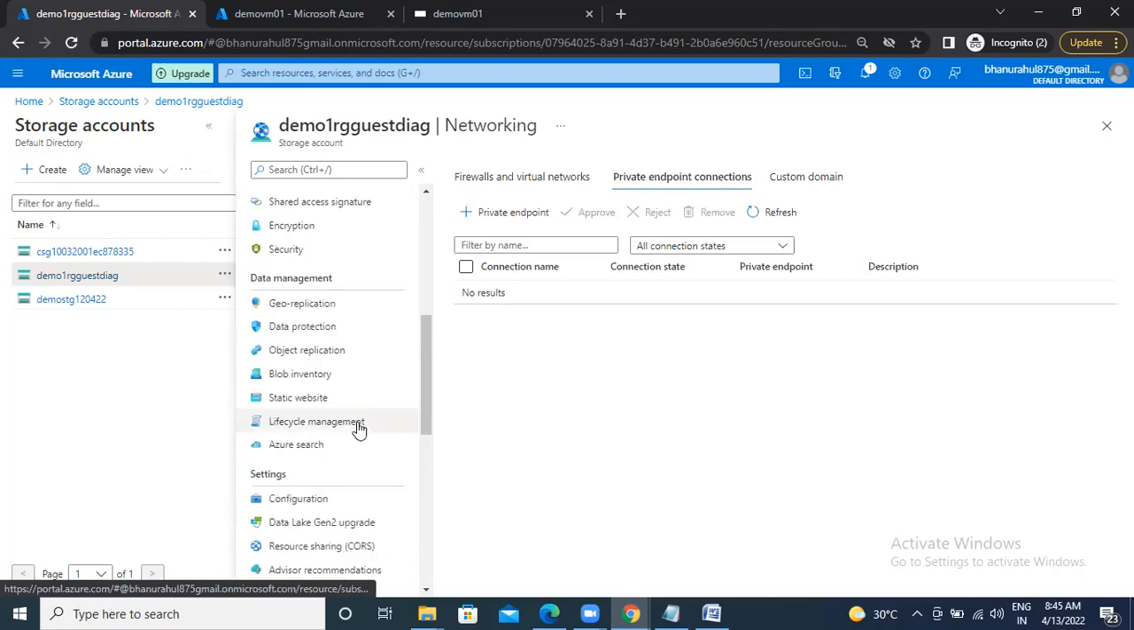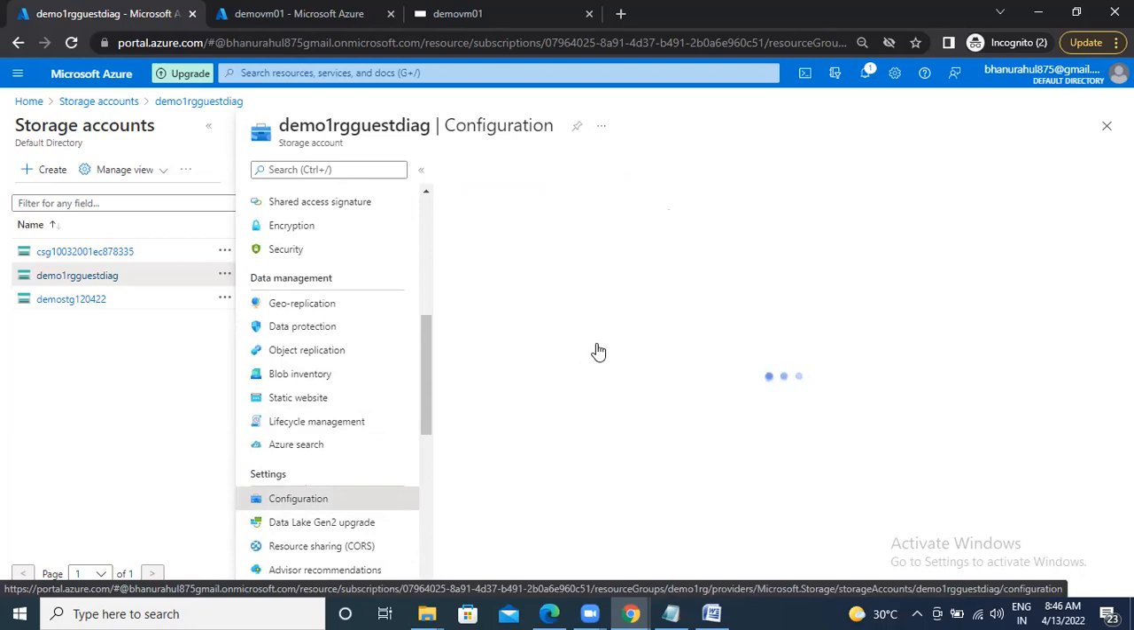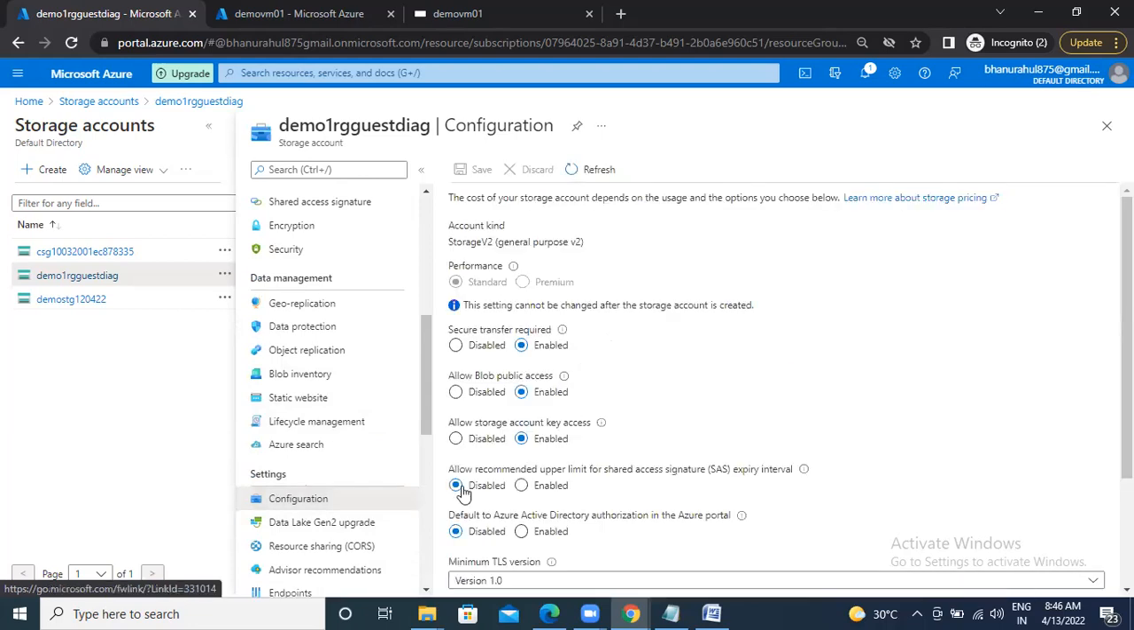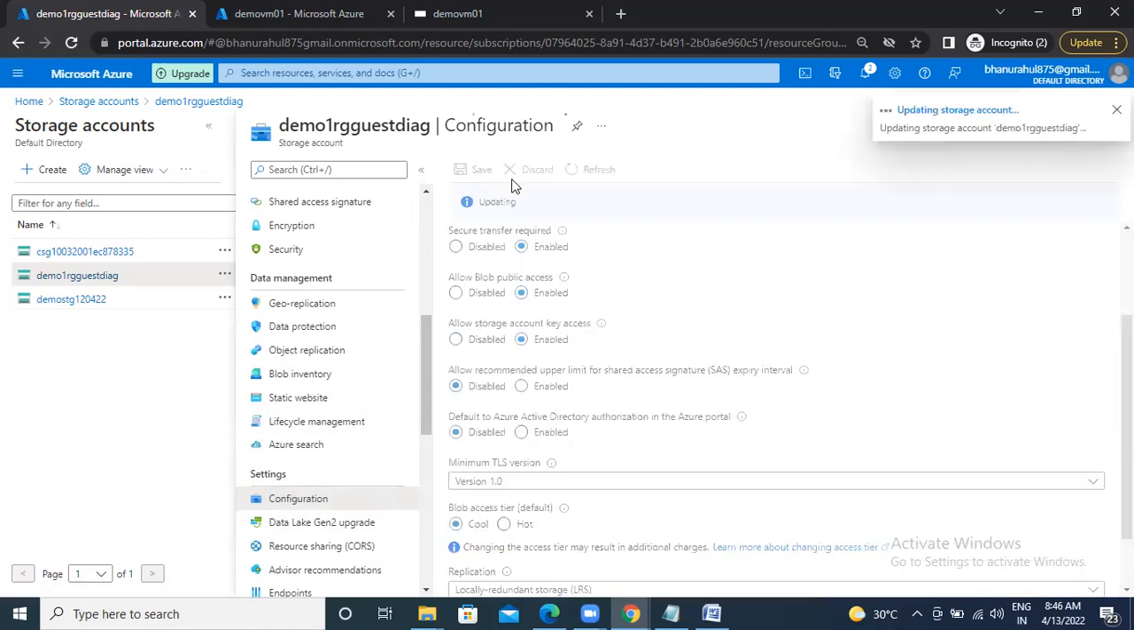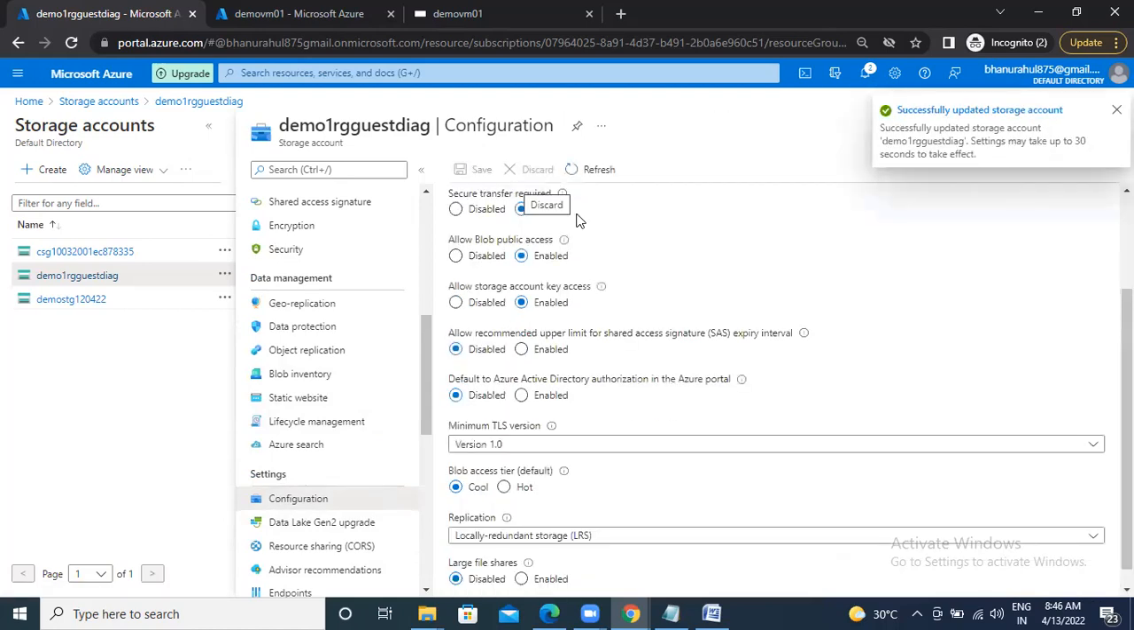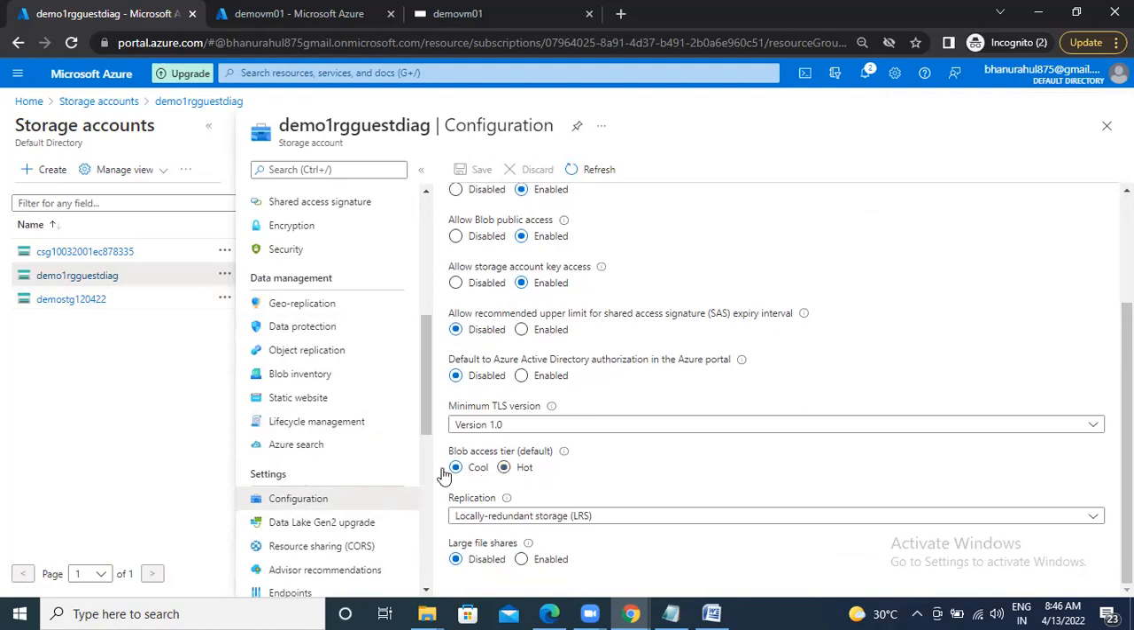Okay, and let me go to the configuration, and I want to show you that hot and cold you are able to change. Okay, now I want to change it to cool also. You are able to change. See, you are able to change hot to cold. In that other storage account, its replication is happening, so its operation is being performed. That's why it's not allowing us to do it, so that's why I'm showing another storage account. Okay, so that way you can change the hot to cold access tier and cold to hot access tier, and the replication also you can change.